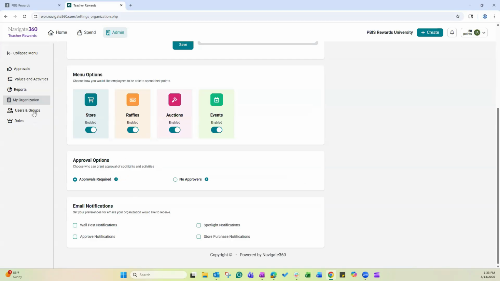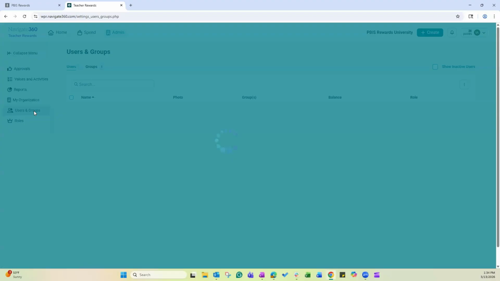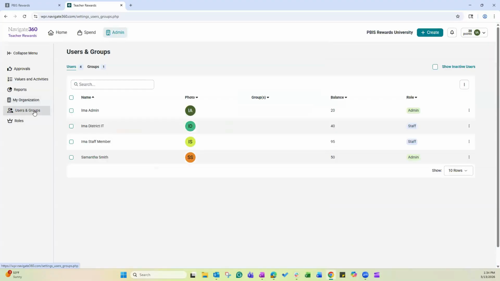Next is the Users and Groups tab. From the Users tab, you can view a list of users, edit a user's point balance and or a user's details by clicking the ellipses or the three dots, create or edit a group, and select users by clicking the checkbox next to their name to utilize bulk actions like add staff to a group or update location.